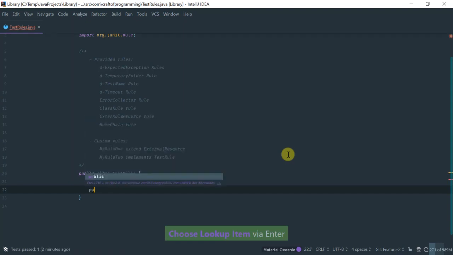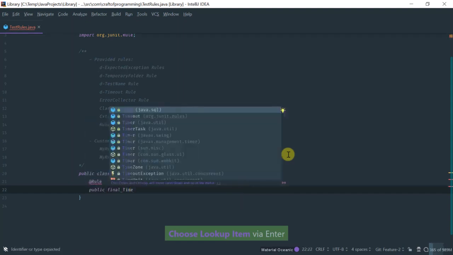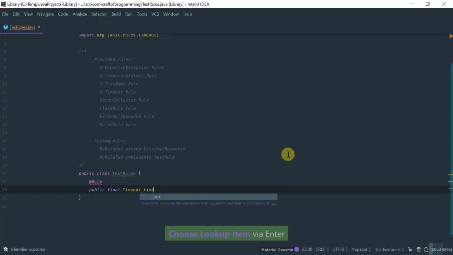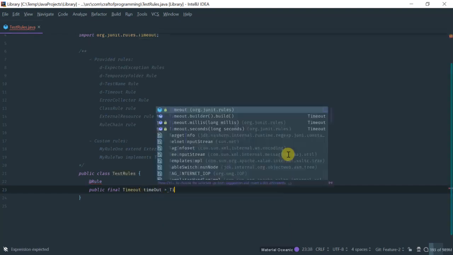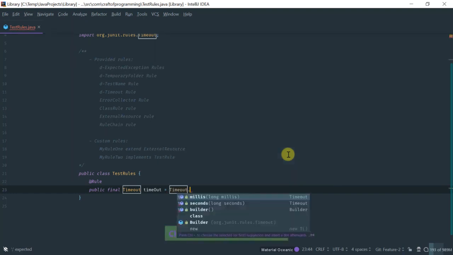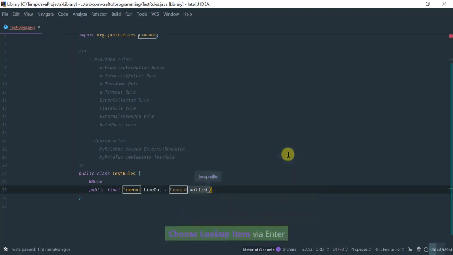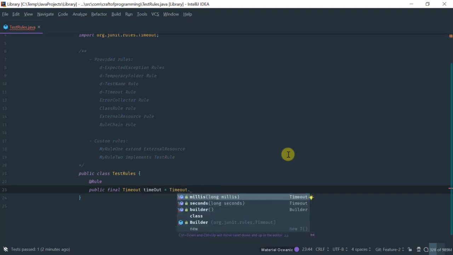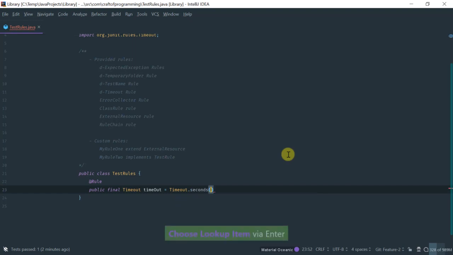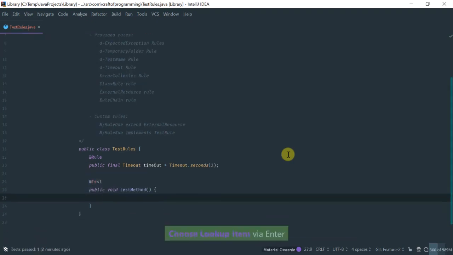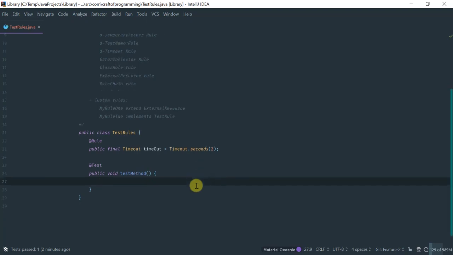So just like before, you just do a public final timeout, give it a name, the type, and let's just give a timeout name here. And they have this factory here, so you can specify the time in milliseconds or seconds. For the sake of this example, let's just specify in seconds, and let's say that I want the upper bound for all of my tests to be, say, 2 seconds. And now basically this rule is going to apply to all the tests inside this test class, and every test that exceeds 2 seconds will basically fail with the timeout exception.